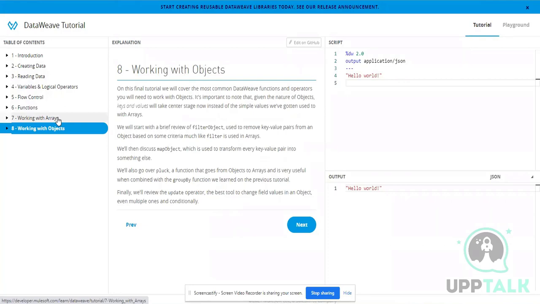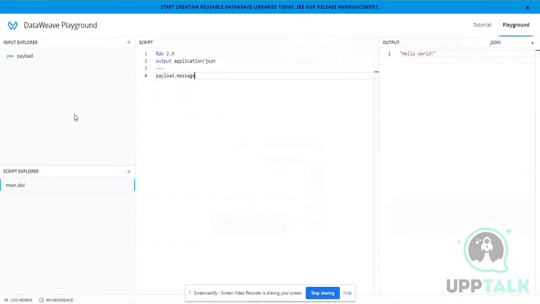I'll show you where you find some complex transformations. Those you can also copy, put over here, execute, run, and understand how the transformation is happening, how the transformation works. In that way, you need to understand and master DataWeave. Correct me if I'm wrong.